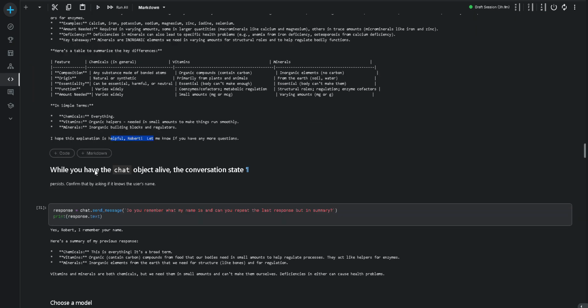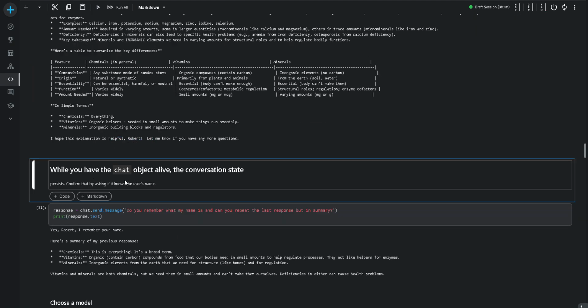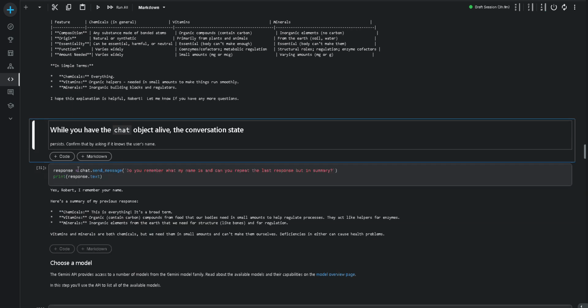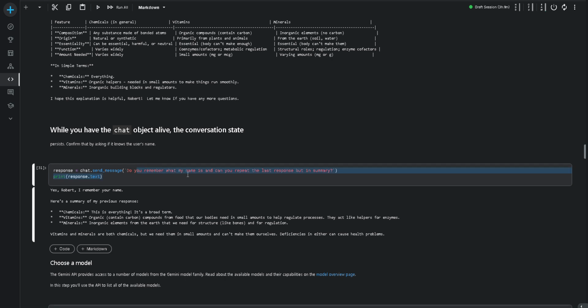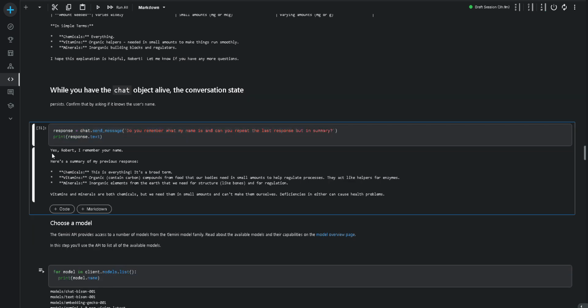So let's have a quick look. The chat object's alive, and we have a conversation state. And we can see here, "Do you remember what my name is?" and "Can you repeat the last response, but in summary?" As you can see, Gemini recalls, yes, it's Robert.